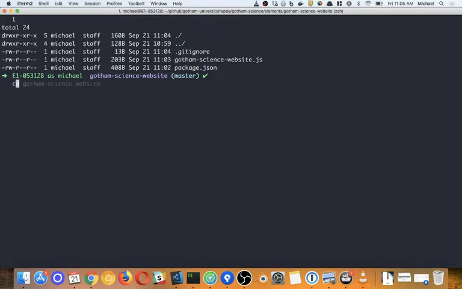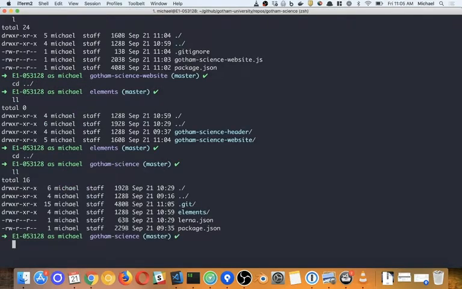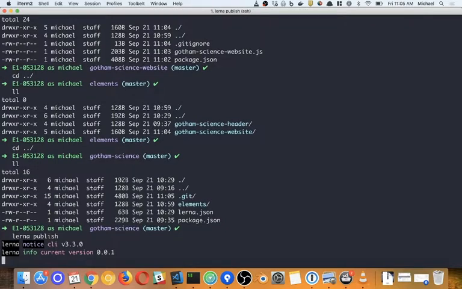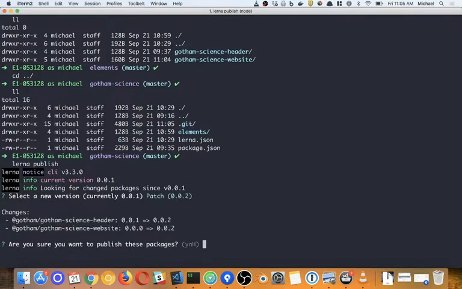Okay, so now let's publish this from our Gotham Science monorepo up to npm. Back here, and from the Gotham Science monorepo location, I'm going to run lerna publish. I'm going to issue a patch release. It's going to increment both the header and the website from Gotham Science.